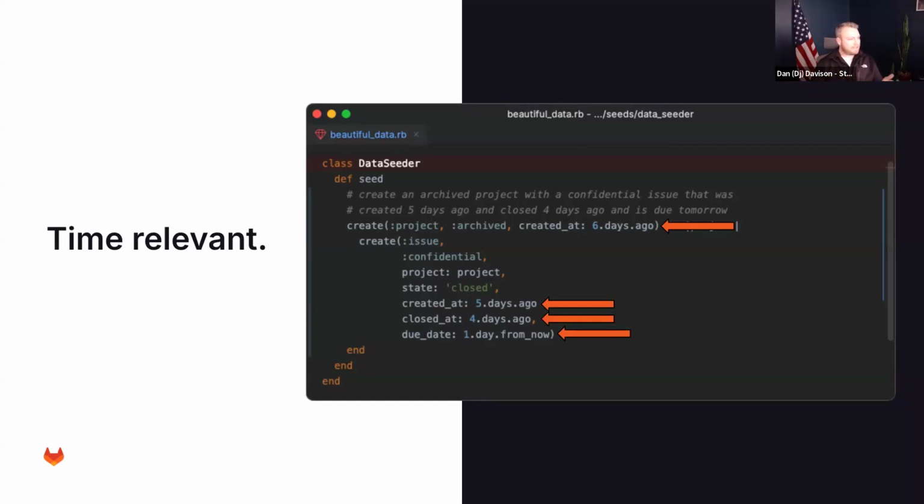And then, like I said, in this issue, well, we have a project that's archived, created 6 days ago. In that project, we have an issue that is confidential. It's a closed issue. It was created 5 days ago. It was closed 4 days ago, and its due date was tomorrow. And we can use that any sort of thing. So like 5 days ago, 4 days ago, 4 days from now, 1 year from now, tomorrow, anything like that.